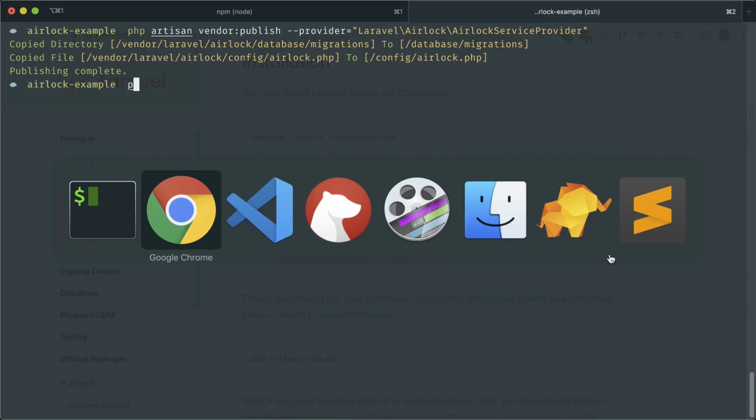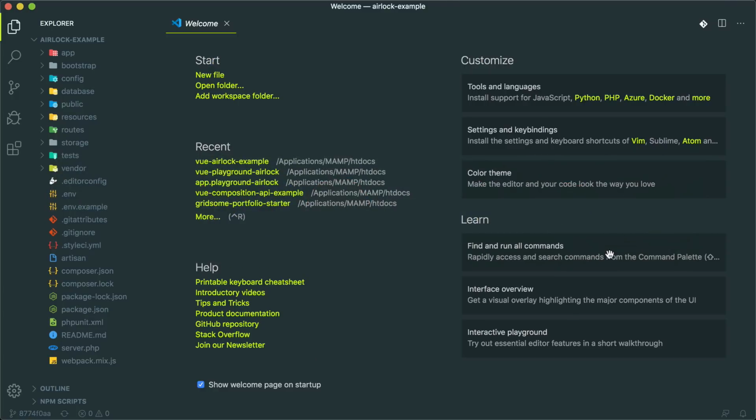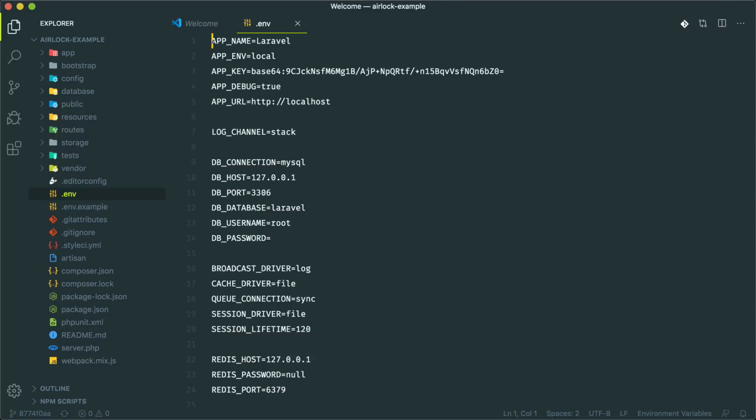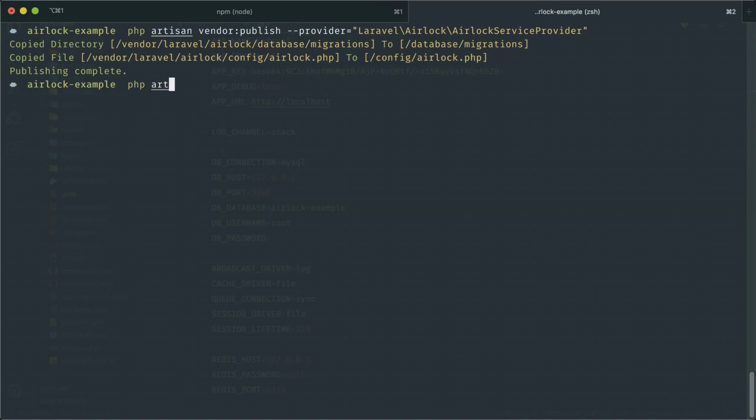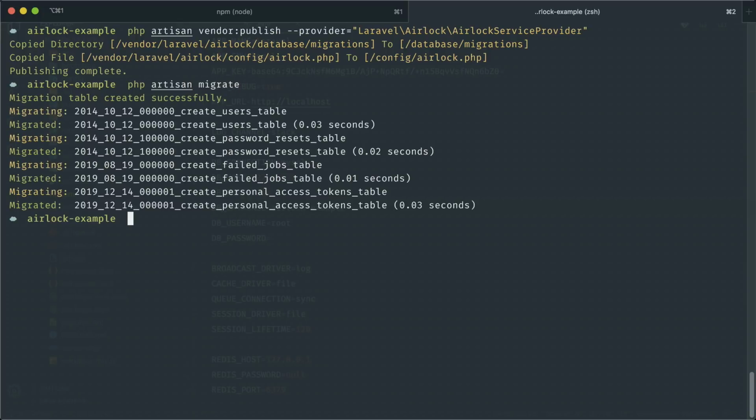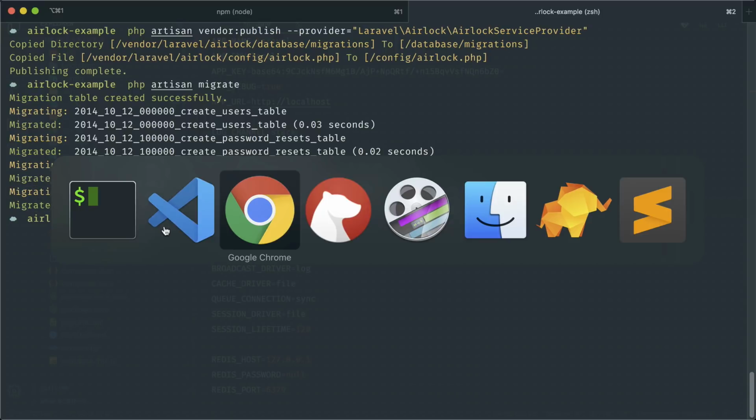Actually, I have to set up my database first. So I already have a database set up, so I just have to change my env file. And the database is just the same name as the project, so airlockexample. And if I did that right, php artisan migrate should work. Okay, so as you see, we have this one for personal access tokens, which Airlock created. Okay, what's next?